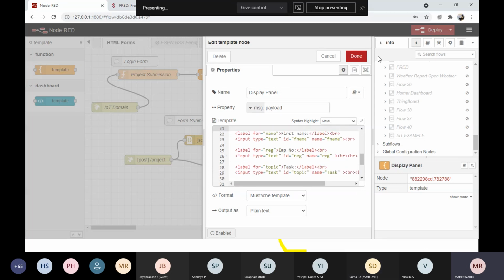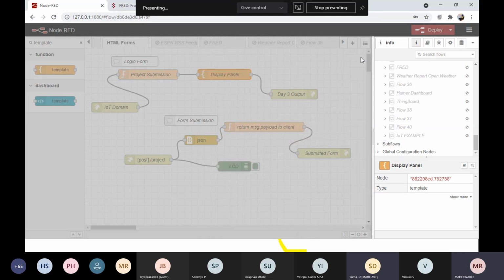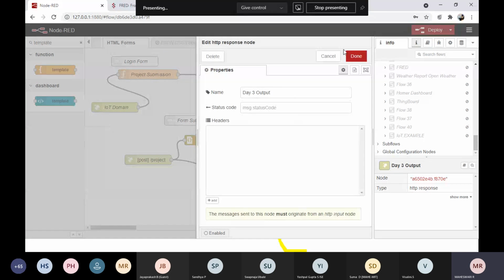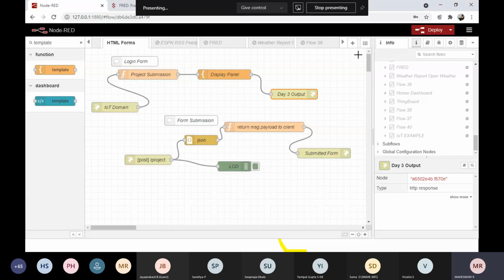Now we are not going to change anything onto it. Click done. Then search for HTTP response. You drag it and place it here. We are not going to change anything onto it. So our login form design is over.